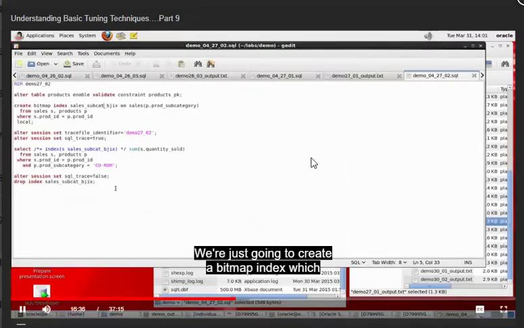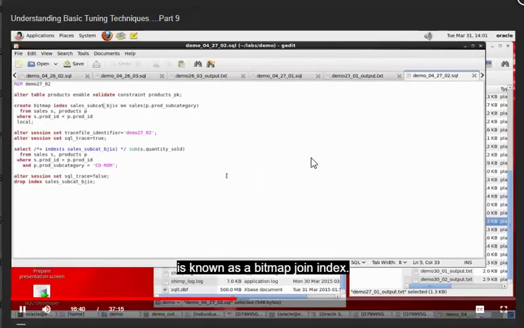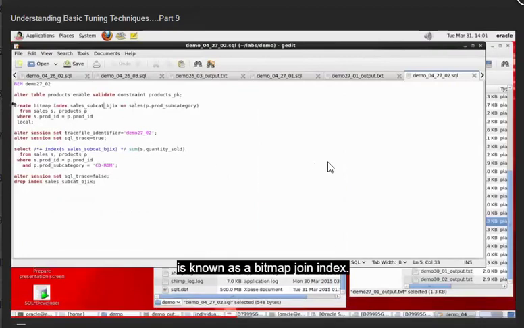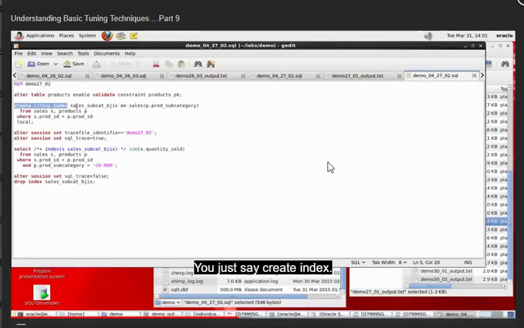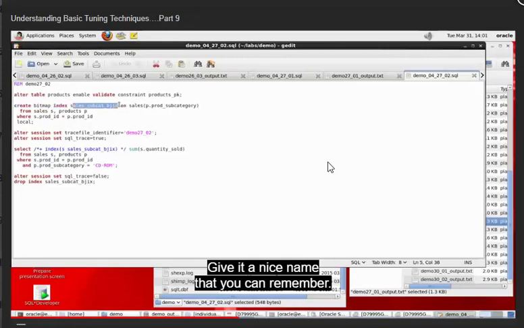We just say create index. Give it a nice name that you can remember. They use BJIX as a short form for bitmap join index. And then you tell us the table you're going to create it on. So up to now, it looks perfectly okay, except for a funny name. And this is where it starts looking different. The index is going to be on the sales table, but the column we're putting it on comes from the other table that we're joining.